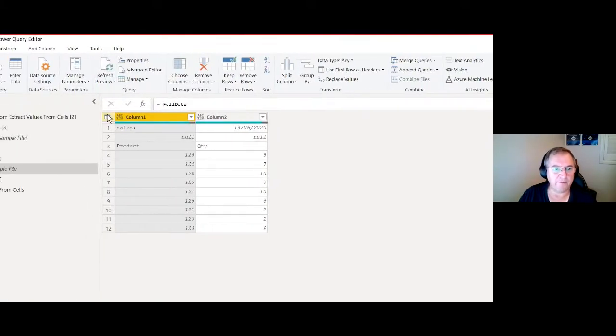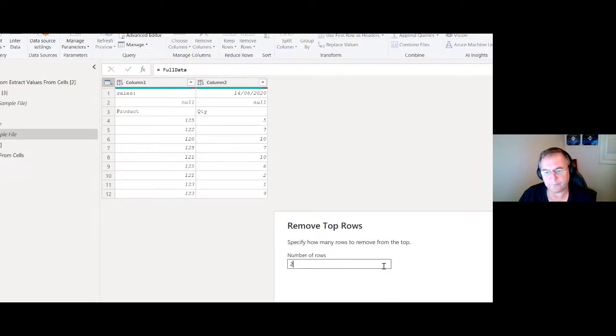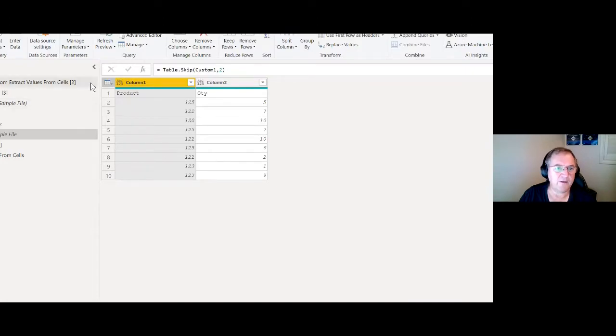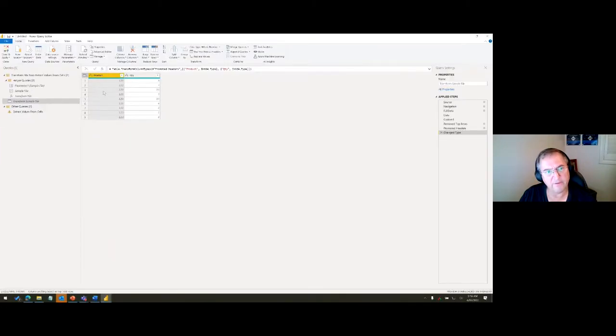So now that I've done this, I'm going to remove top rows 2. And then I'm going to use first row as header. And now I've got the pieces that I need to be able to bring my date in.